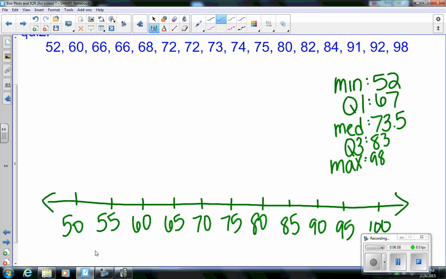52, which is between 50 and 55. 67, between 65 and 70. 73.5, between 70 and 75. 83 is between 80 and 85. And 98 all the way at the end over here, between 95 and 100.